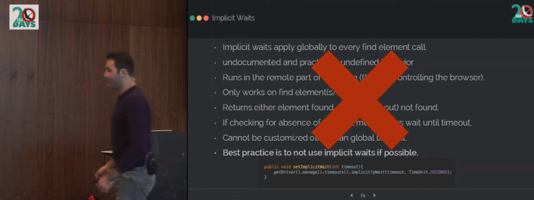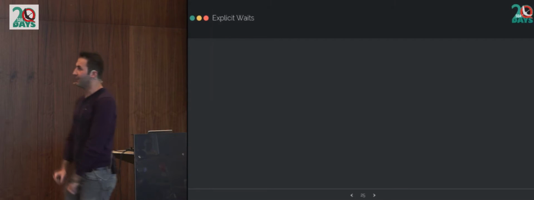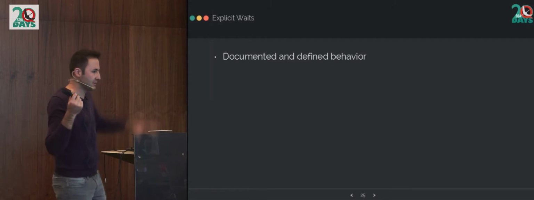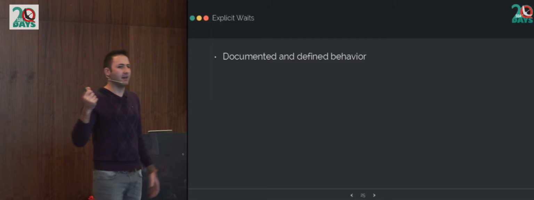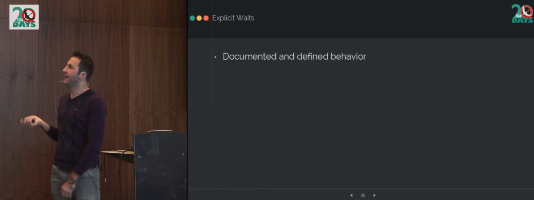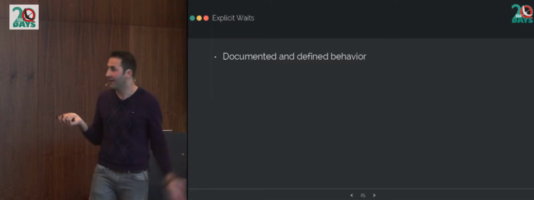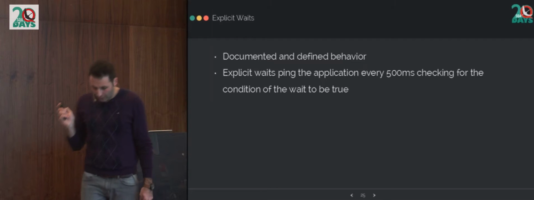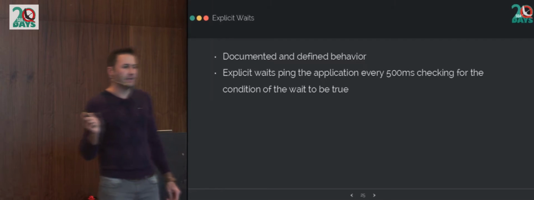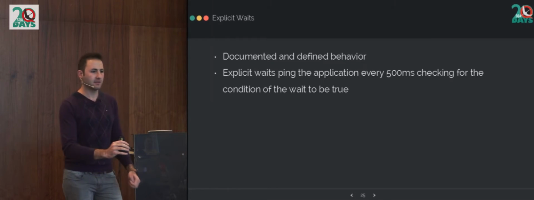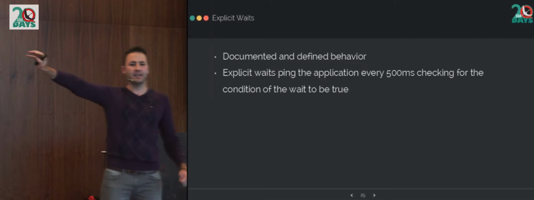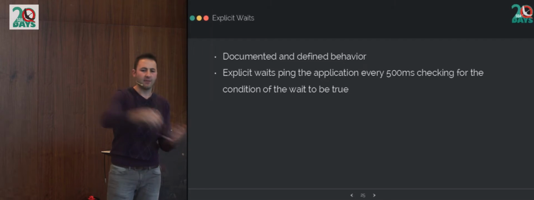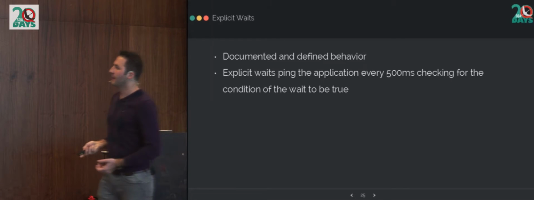The next one is explicit wait. So here it's documented. It has documented behavior. So it means there is documentation on the Selenium web page, and you can read everything about that. What does explicit wait do? Every 500 milliseconds, it pings the browser, checking if the action is done or if the element is there, and returns your answer.